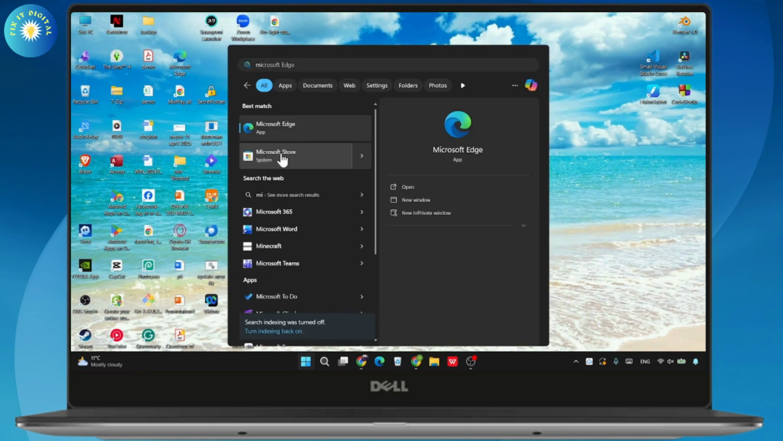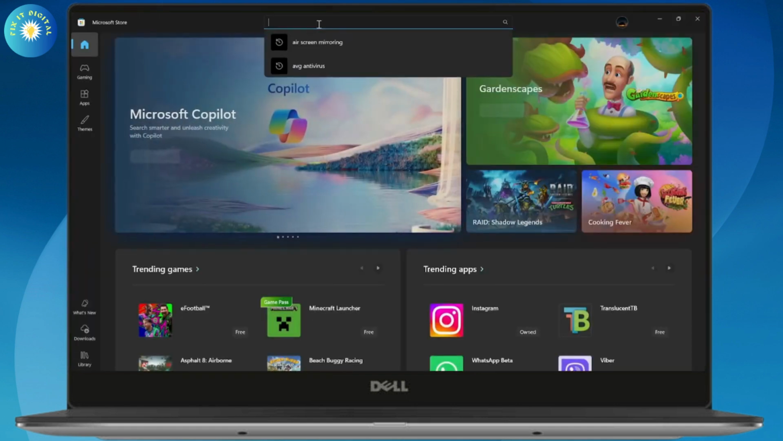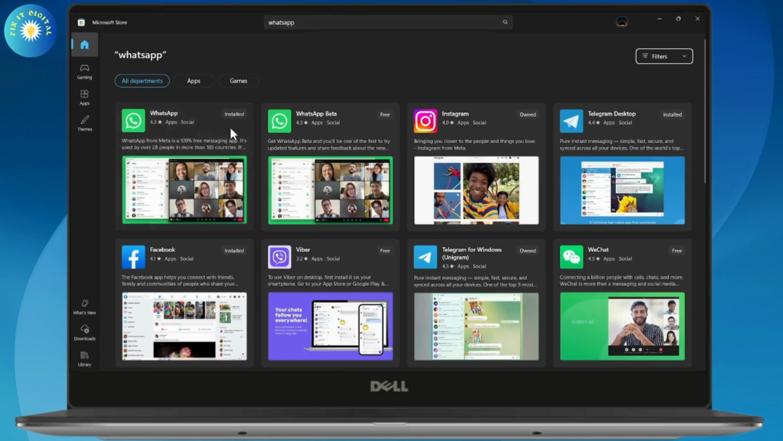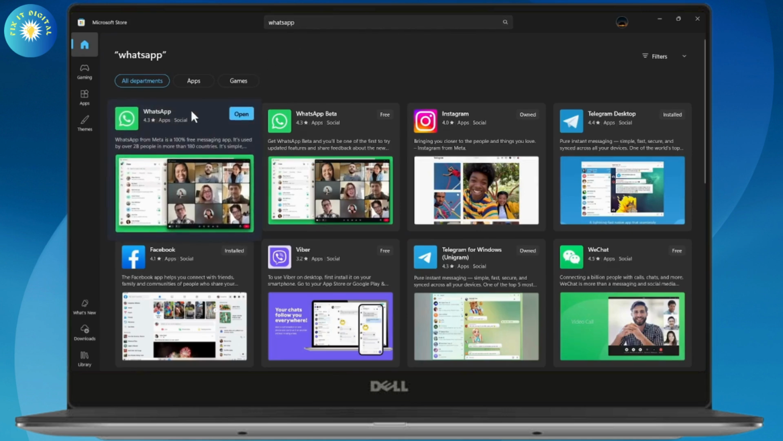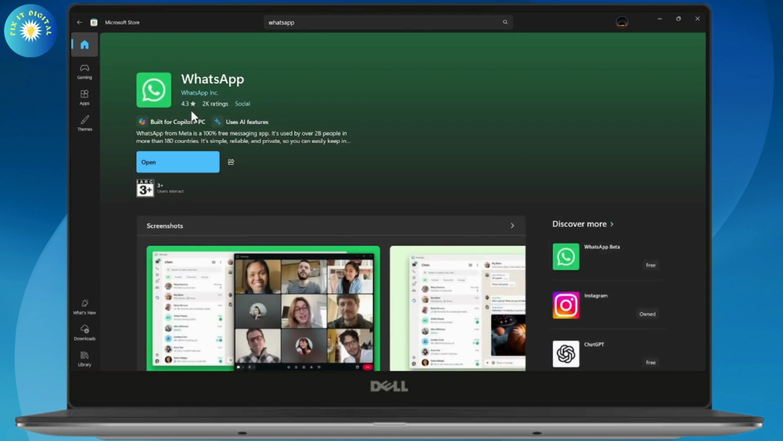Search for Microsoft Store and then click on it. And here, once it loads, you need to go with search, which will be at the top, and search for WhatsApp. And once you find it, you're just simply going to install WhatsApp from here, and that should be working for you. Anyways, if you have trouble, you can always try updating your Windows.